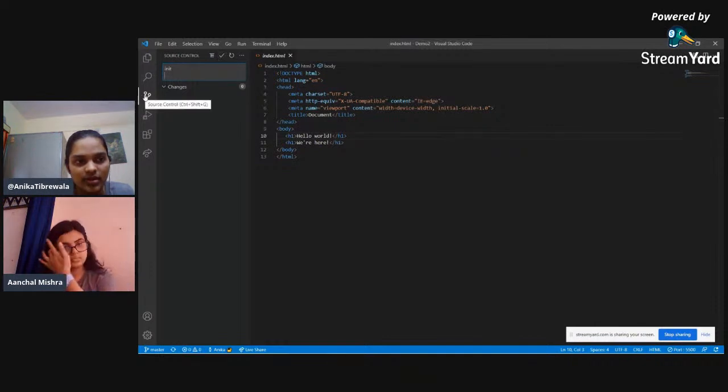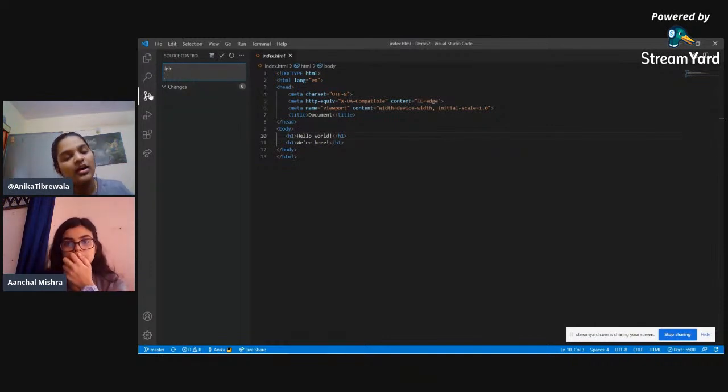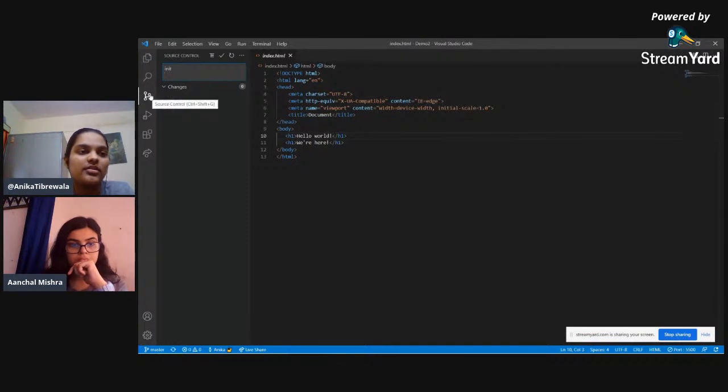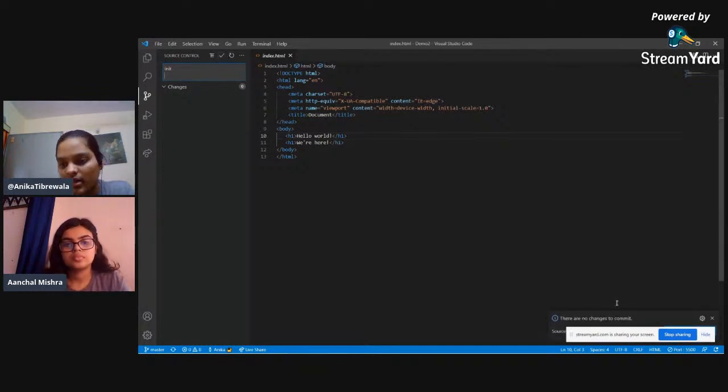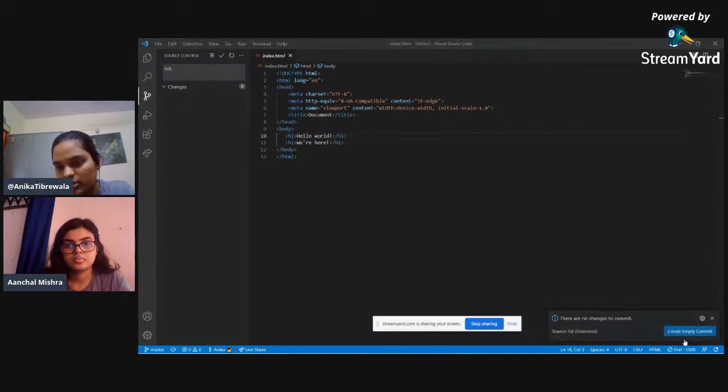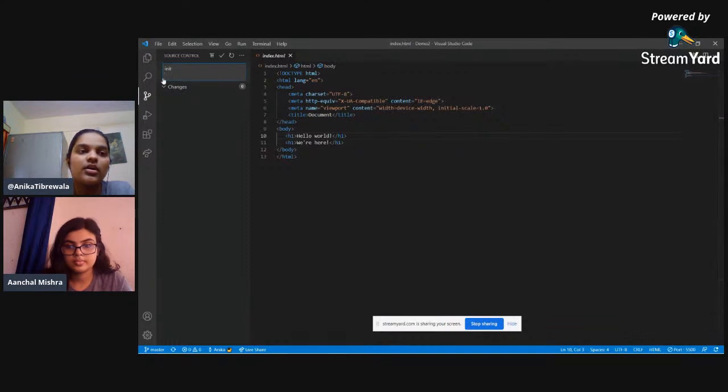You have to come to this branching symbol. This will help you come to the source control, and you just have to click on this tick to actually initialize this. Once you have done that, you will be seeing that there are no changes to commit. I've already done that, so there are no changes, but you should initialize your repository once.